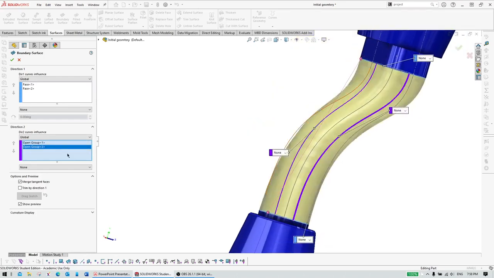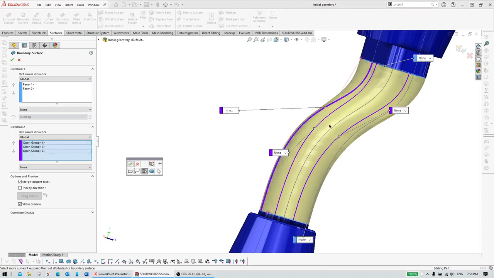So we need to get this shape as well. Just right click, selection manager. I'm going to click this, and I will click this to get the rest of the shape. I click OK. So I got this shape as well.